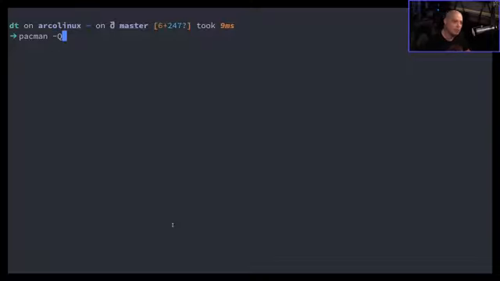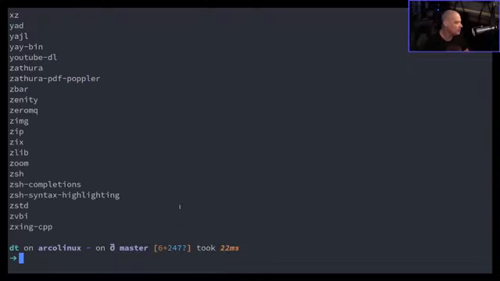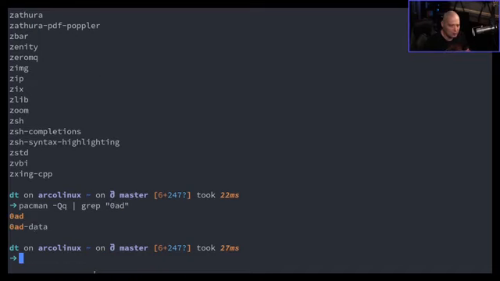I know pacman -Q, lowercase q, gives me a list of all the programs that are installed on the system. Now, if I up arrow and I use grep once again, I can search for a specific package to see if it's installed. Is 0AD installed? I can grep for 0AD, and there are 2 0AD related packages that are installed.